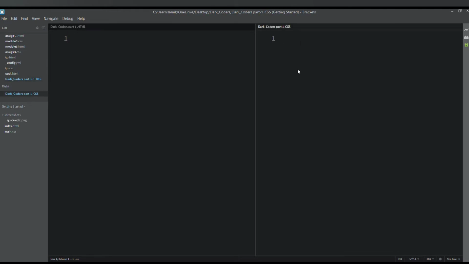So you have to click on this, then go to the File option and then New. The new Untitled 2 will be displayed here. In place of where we are getting Dark Coders part1.css, you will get Untitled 2, and you will save it as we were saving earlier. Then you will get these two panes. Here we will code for HTML and here we will code for CSS. So this is how to split in Brackets software and use it.